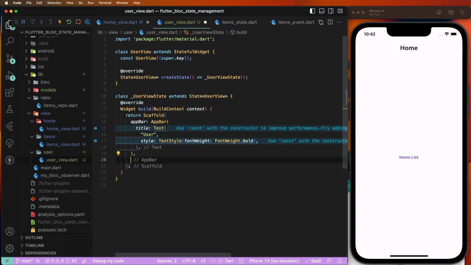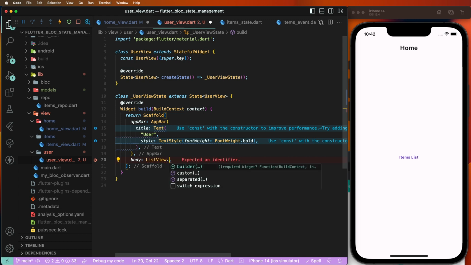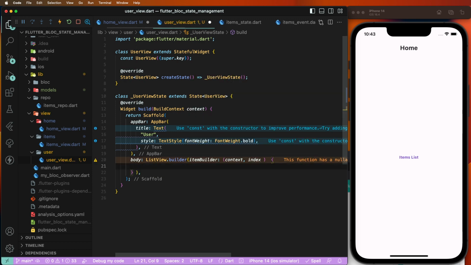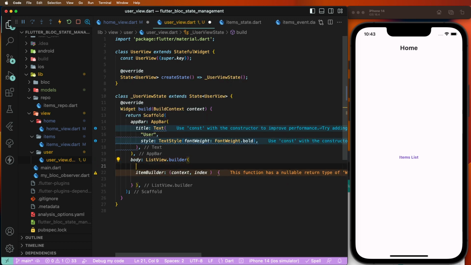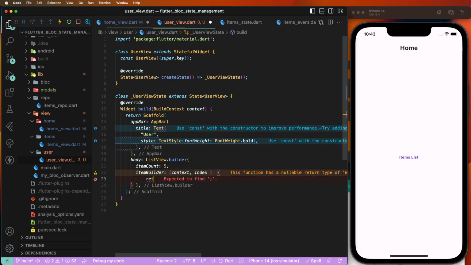And now we need to create the body and write a ListView builder. Set the context, set the text, set this here, and now set the value. Set the item count, and now return a container.